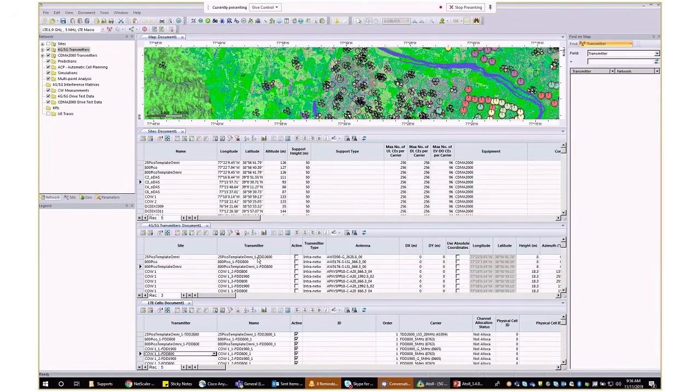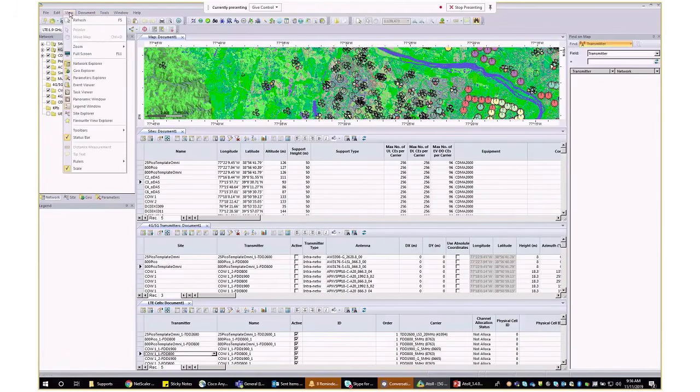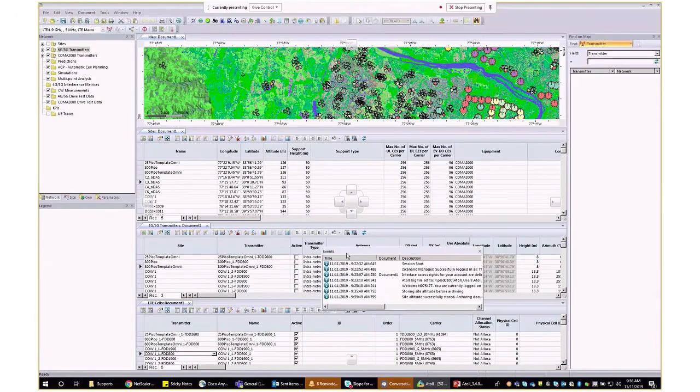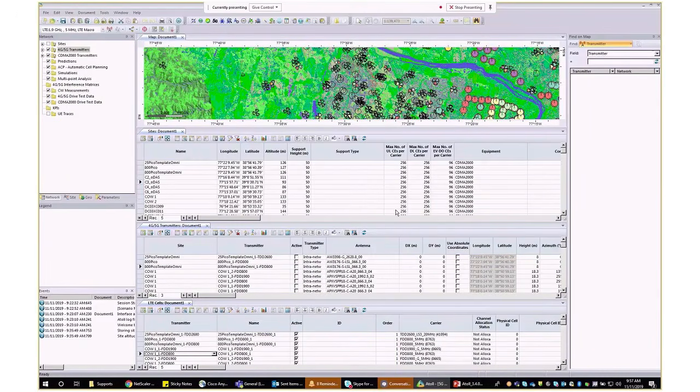As I told you, Atoll is a very flexible tool, so you can put any window anywhere. For example, this is the event viewer. If you make any changes, the event viewer will show the progress of changes, the progress of predictions, etc. You can put it anywhere you want.